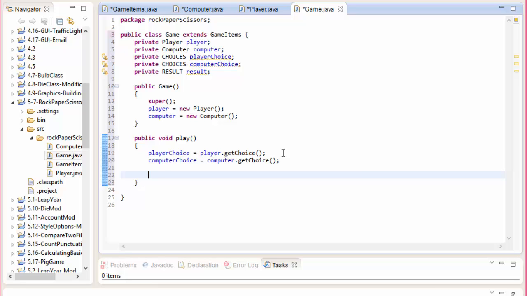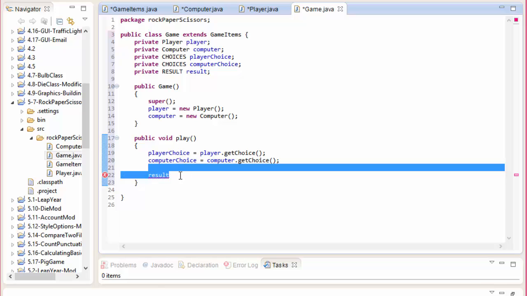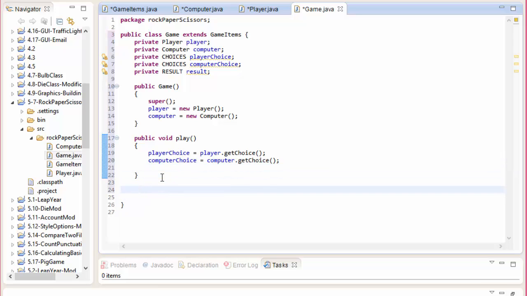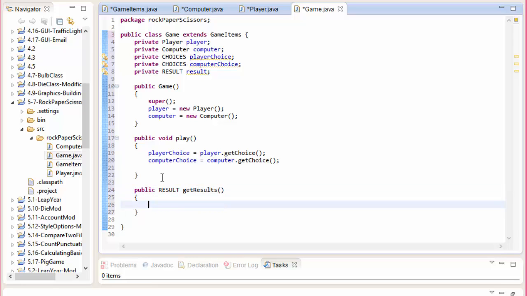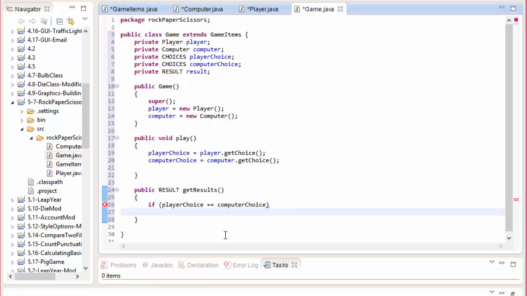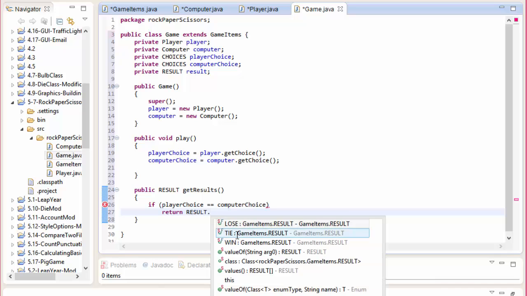So we will go to our result, and you know what, before I do that, we need a method that will actually get us the result. So it will be public, and it will return the result, get results. Alright, so now how do we get the results? Well, it's basically if the player choice equals the computer choice, in other words, if both made the same selection, or rock, paper, or scissors, then it's a tie. So we will return result dot tie.